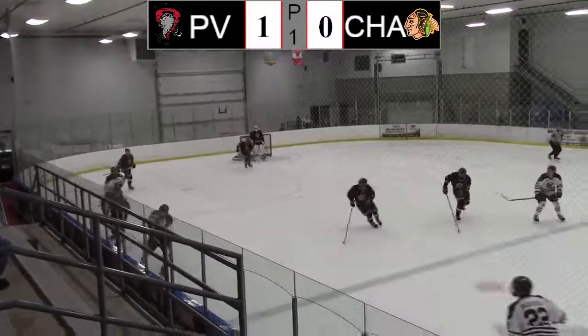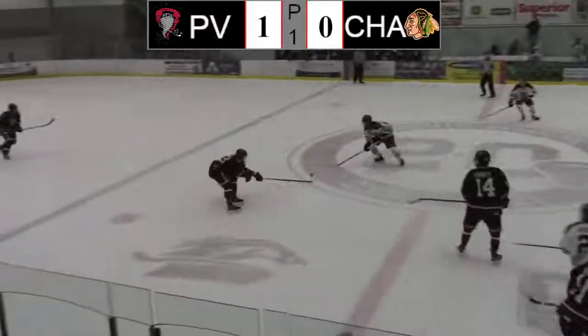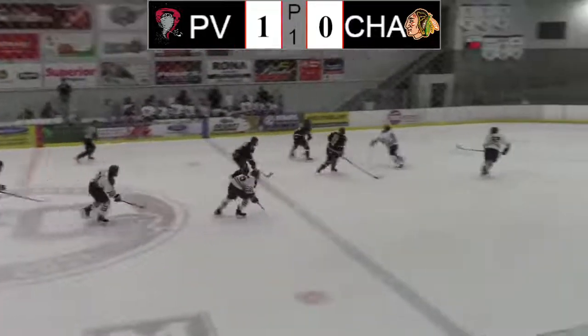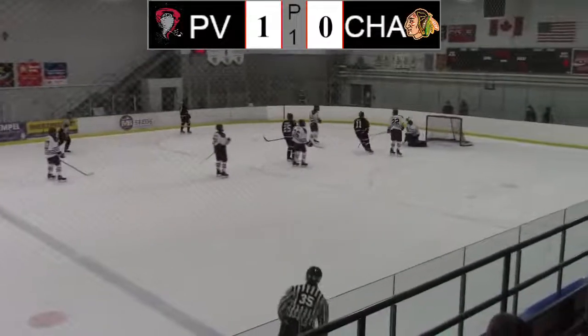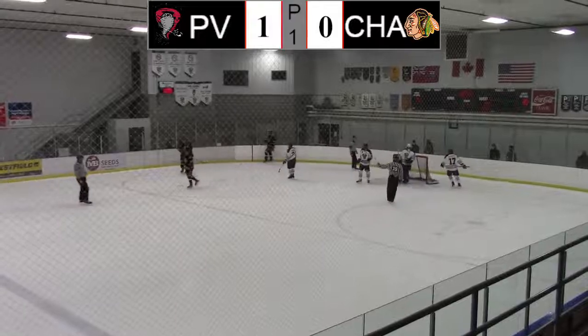Hawks look to get out of the zone. Off the boards, chipped out, and Twisters are going to get over the blue line. But the Hawks are going to get it, and that's intercepted by Vijay. Hawks still regain possession. Shot saved, and Enns is going to hold on to that. 40 seconds remaining in this period.